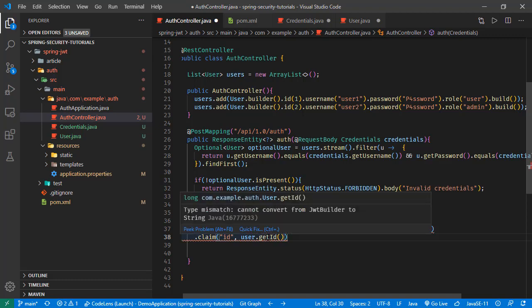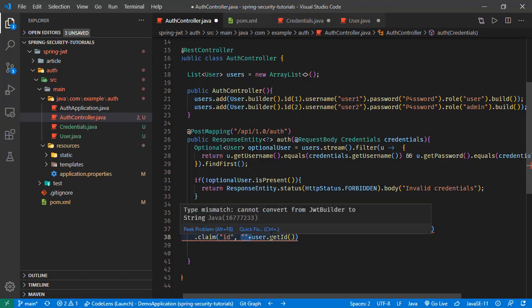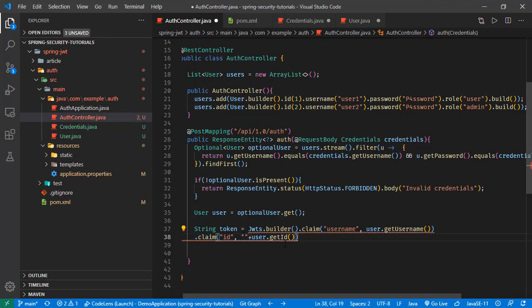This is a long, but parsing this one to long in the article service is bringing some unnecessary complicated casting issues. So instead of going with the long value, let's change this one to a string. So I'm just appending this ID to an empty string. So this is going to be added like a string value to this token.